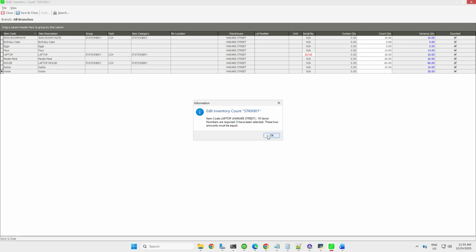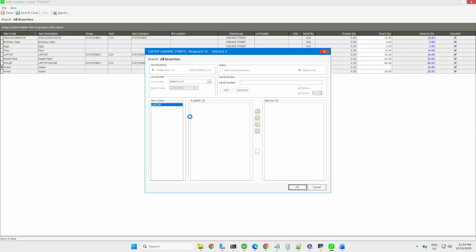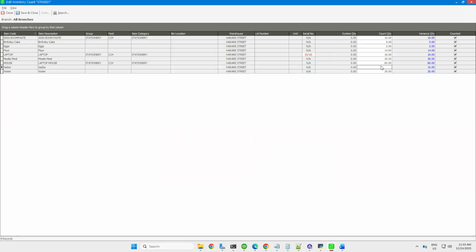Item laptop, 10 serial numbers are required. So item laptop, I'm not going to bother. I think we set it up as, all right, so it says we need 10 serial numbers. So we should have had 10 serial numbers for item laptop. We don't have that. So for item laptop, I'm going to put 0. Then you put 0 there. Then write 0 again there. Okay. Then I can put 10 there. Put 20 there. Put 14 there. Then again save and close. Let me try to save and close.